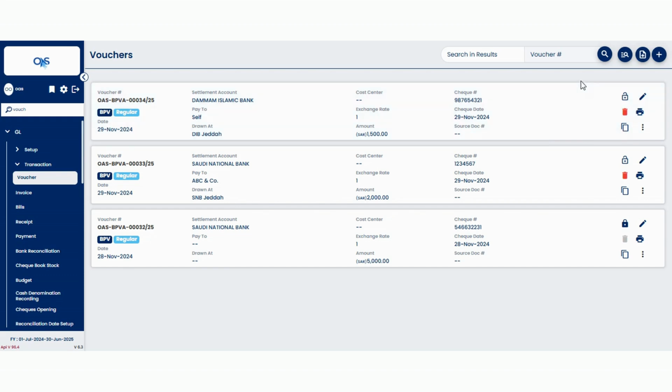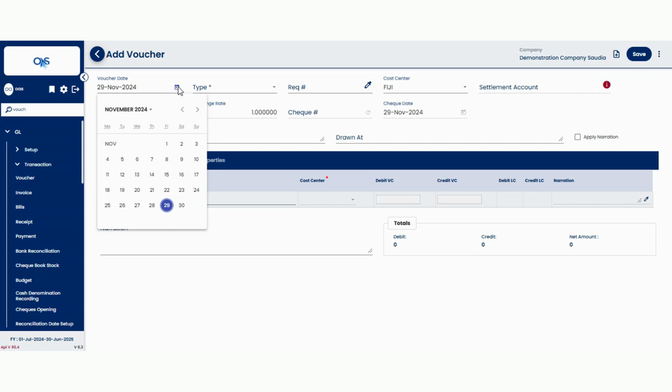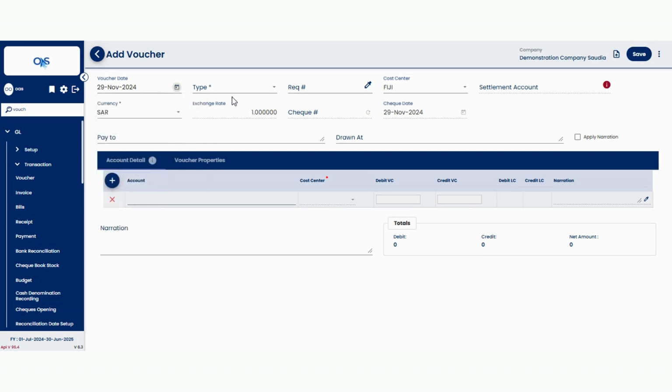On the top right corner, there's a button with plus sign. Clicking this button will take you to Voucher Addition form. Let's add a new voucher now. Select and enter voucher's date first.